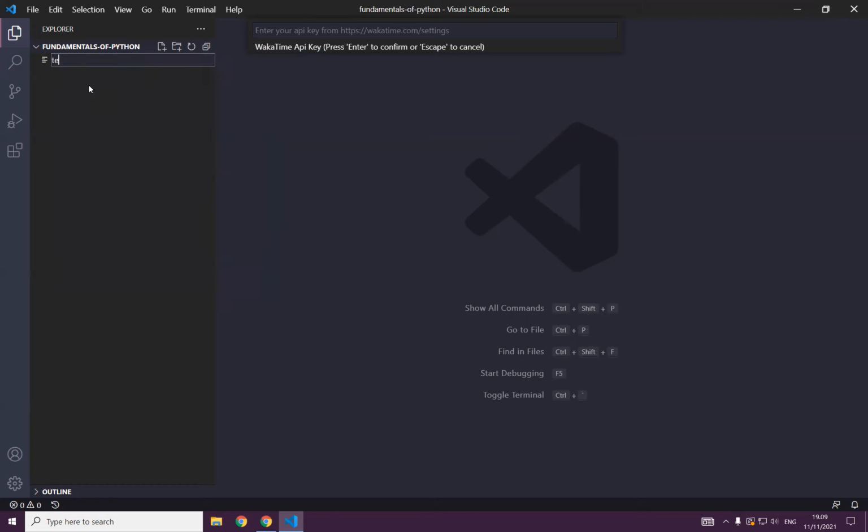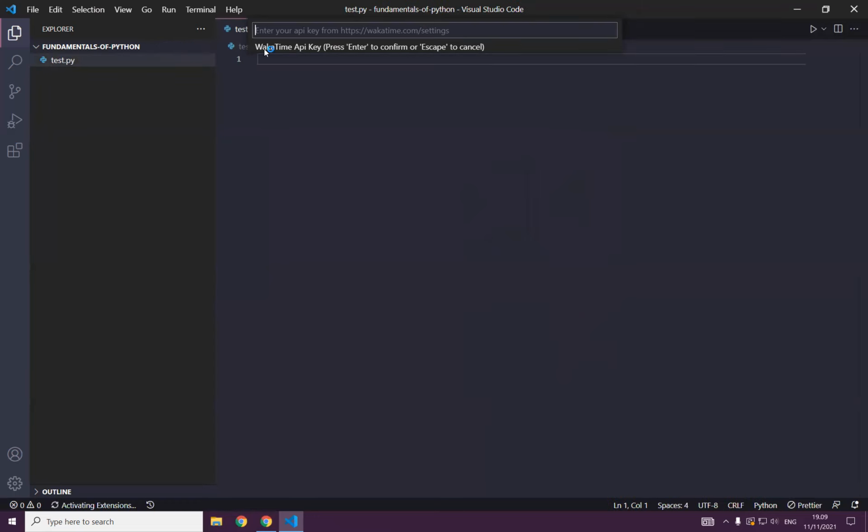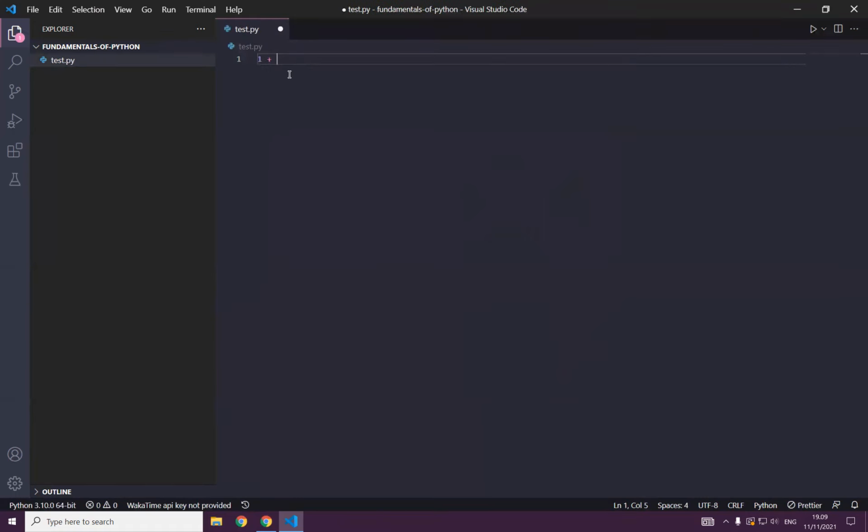I can say test.py because I'm testing, and I'm showing you how to use Visual Studio Code. The name of the file is test and the extension is .py because it's a Python file, and every Python file should be test.py. Great, now we can write our code over here. We can write 1 plus 2.